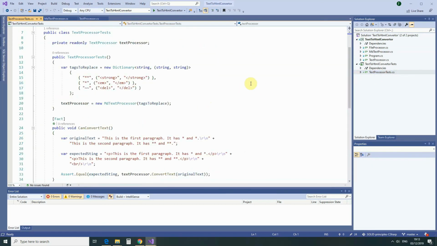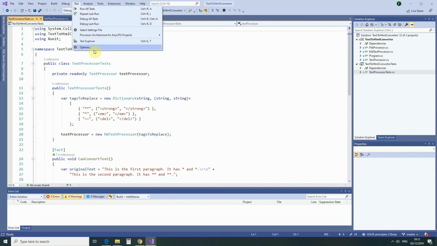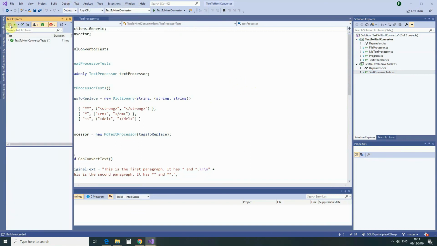Our test has not changed at all. But if we run it now, our test will pass successfully.